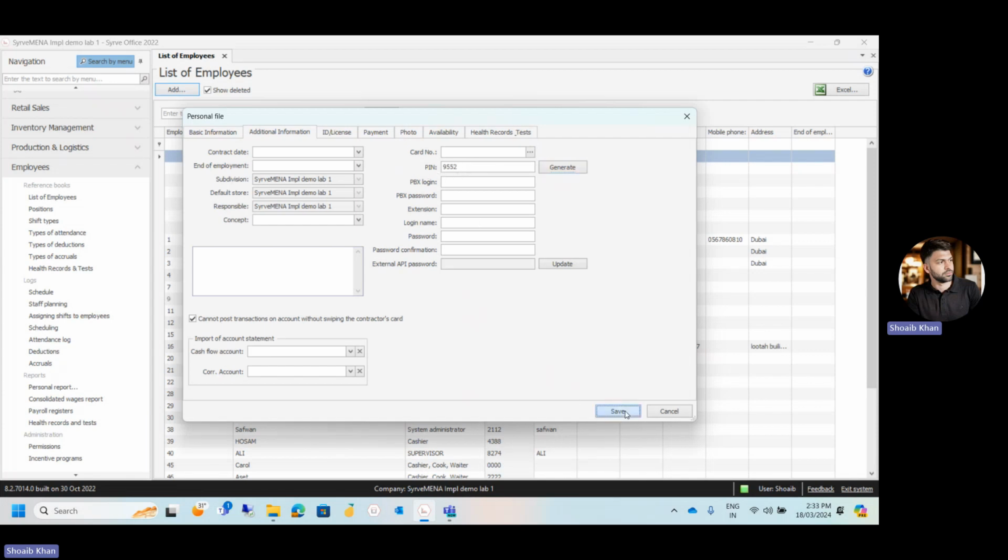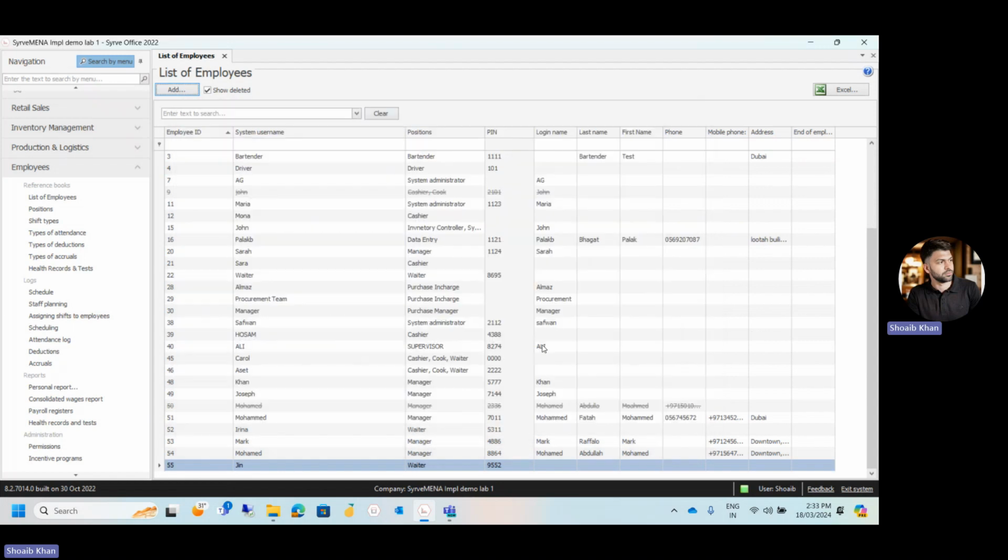Now click on save. So our new user with the details Jen has been created. Jen will be working as a waiter, and the PIN number for Jen is 9552. Thank you. This is how we are going to create users in the future.